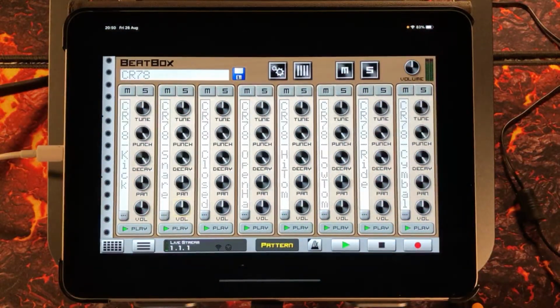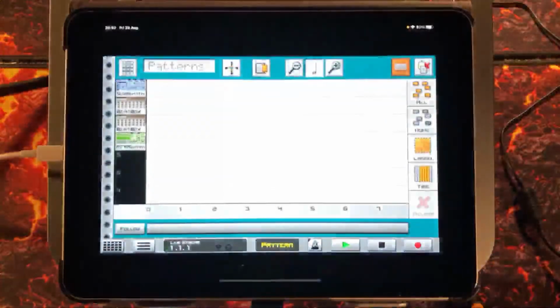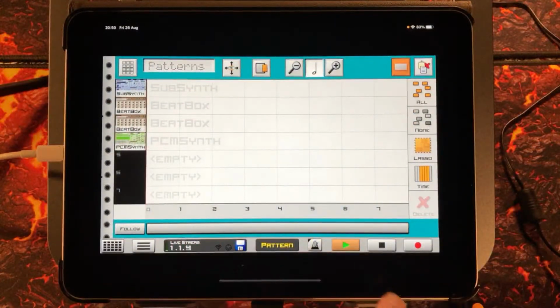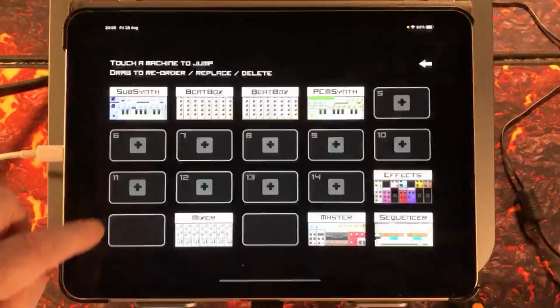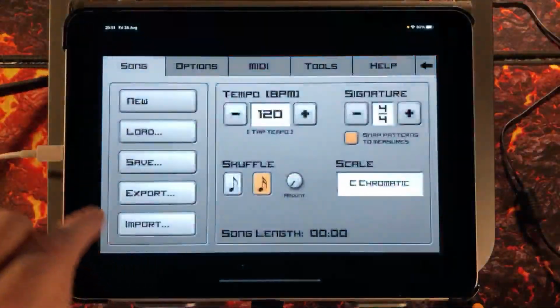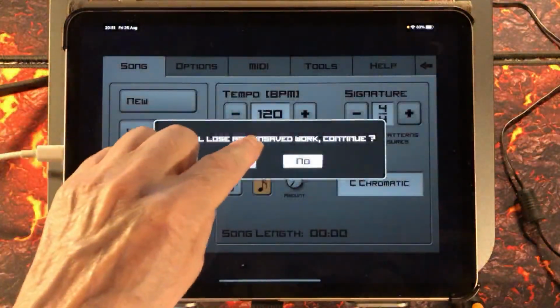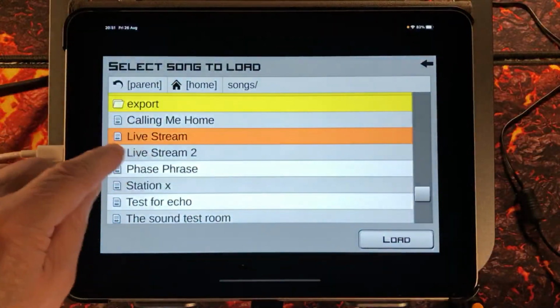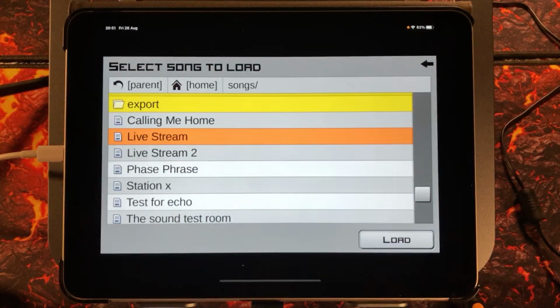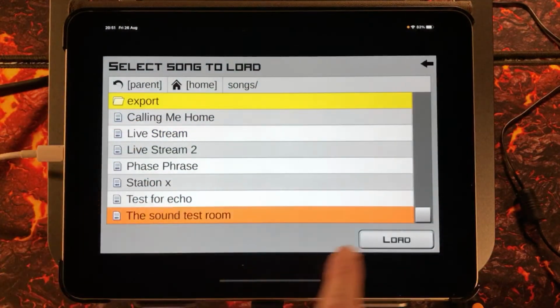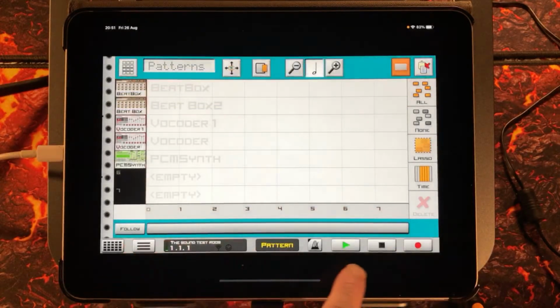This must have been one I did for the last live stream. So play this as well. Sequencer. Did I actually put? I didn't actually make a sequence for that. So let's go and see if I did anything else. Yes, it's fine. Live stream 2 is what we've just done. Sound test room. Let's have a look at some of these. There's tons of your old ones. What am I doing here? Looks the same.